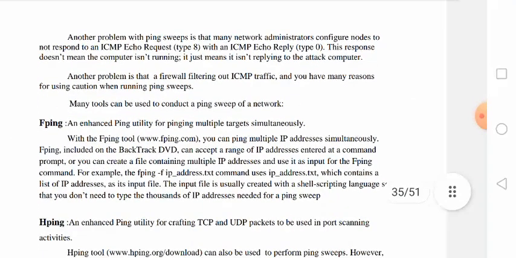Another problem with the ping sweep is that many network administrators configure nodes to not respond to an ICMP echo request with an ICMP echo reply. This is the usual request sent by the ping command, the ICMP echo request.